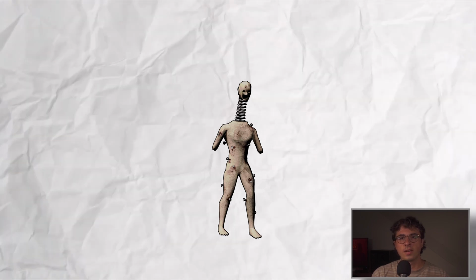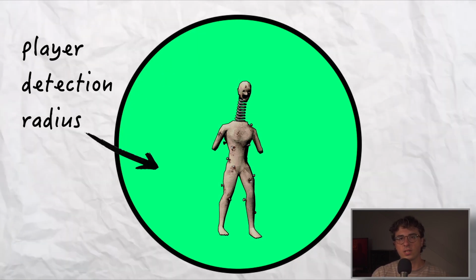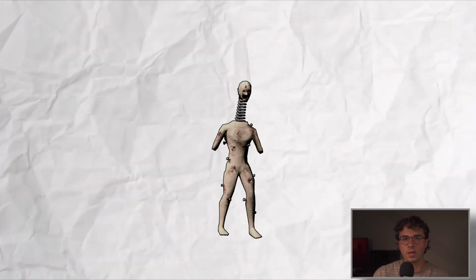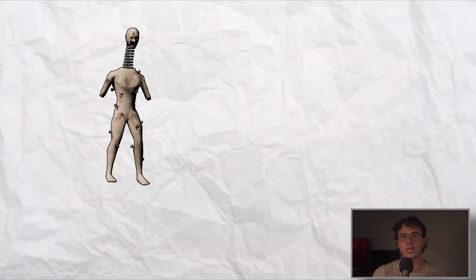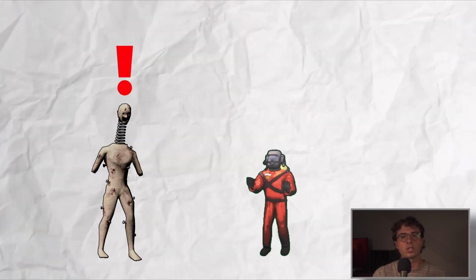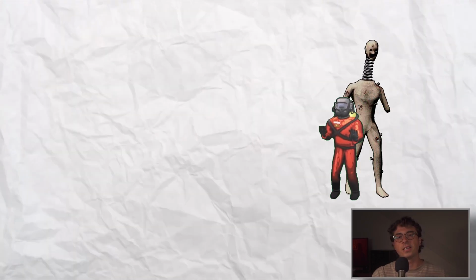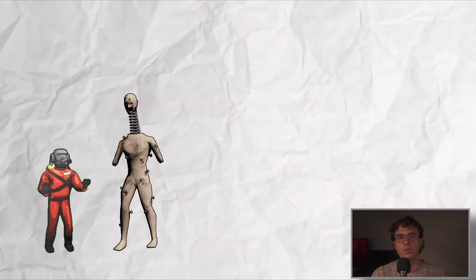Here's what I gathered on how coil heads behave. Coil heads have, let's call it, a player detection radius. Once a coil head spawns, it'll roam around until it detects a player nearby. Then it'll chase the detected player, and if it touches you, you die.